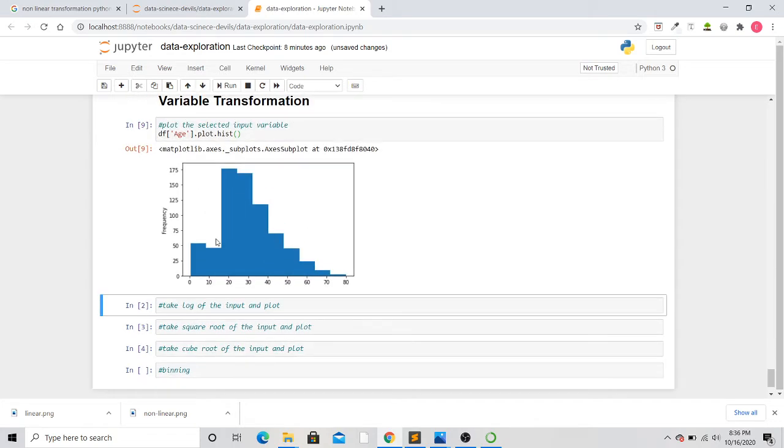Okay. Now this histogram doesn't look symmetrical, as more values are there on the left-hand side and fewer values on the right-hand side. As I can say, if your age is 60 to 70, then the count, that is my frequency, is less. So I have to do something to change this.